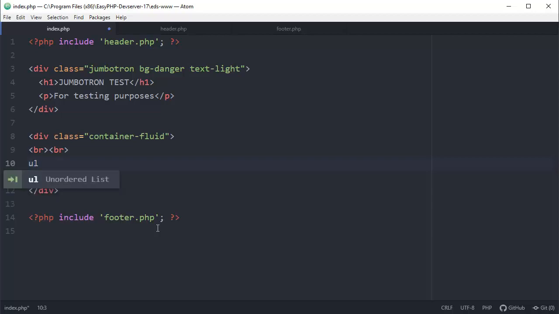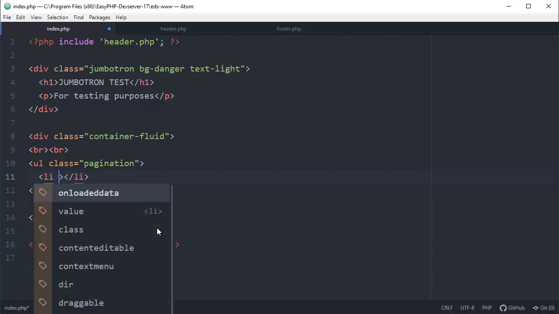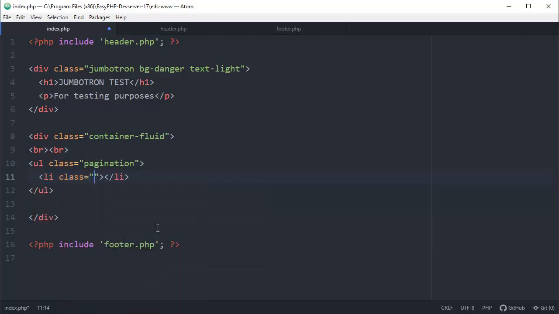So let's start with an unordered list with a specific class, in this case pagination, and we'll have a couple of li's. Now these li's in this specific pagination case must have the class, guess what? Page item, which is relatively similar to our last tutorial when we were learning about list groups.